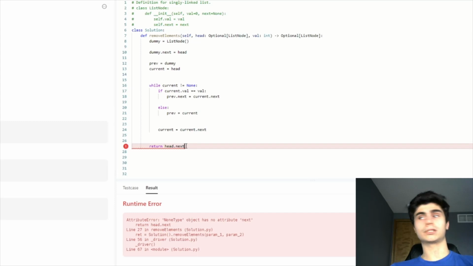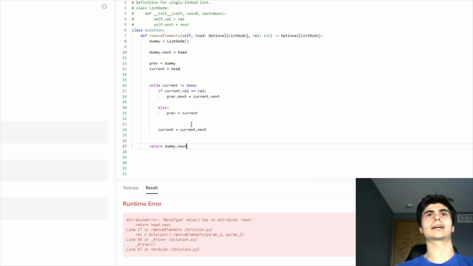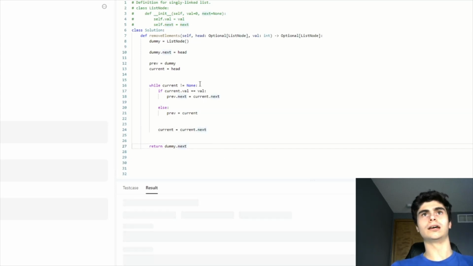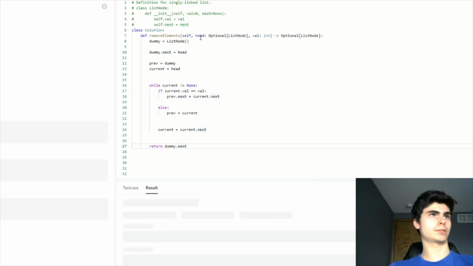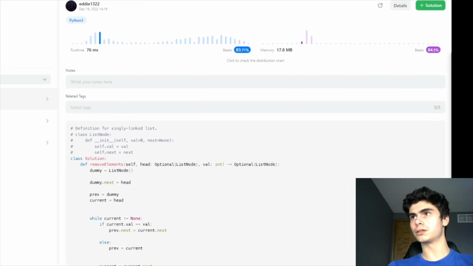An object has no value. Oh, not head.next. We need to return dummy.next, which was the dummy node we created. That makes sense. And then we should get the right answer. Yep. So yeah, really all you're doing is, oh, I actually need to submit this. Just click run. Should work though. Yep. So that solution works.